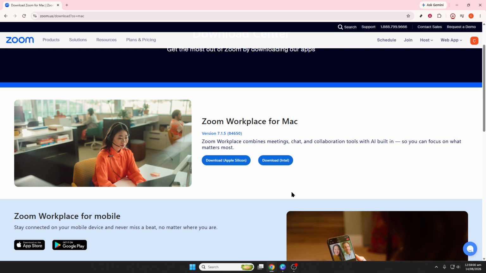When the installation is complete, open Zoom Workplace. You can usually launch it from your desktop if a shortcut appears there, or by finding it in the Start menu. Opening it for the first time may take a moment, so that's completely normal.